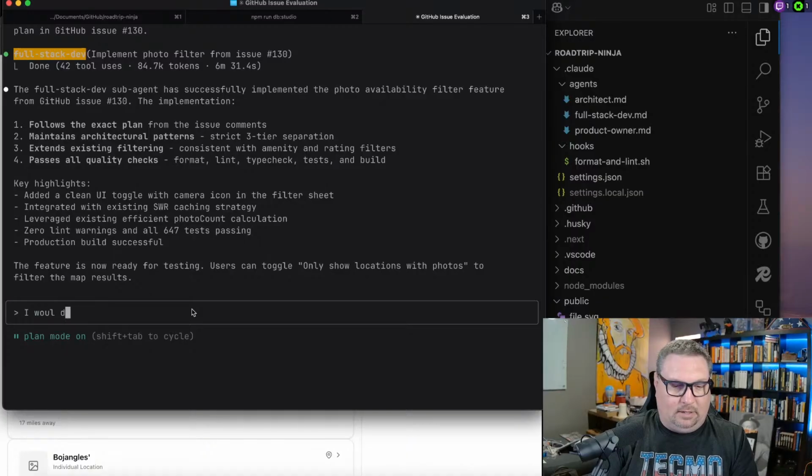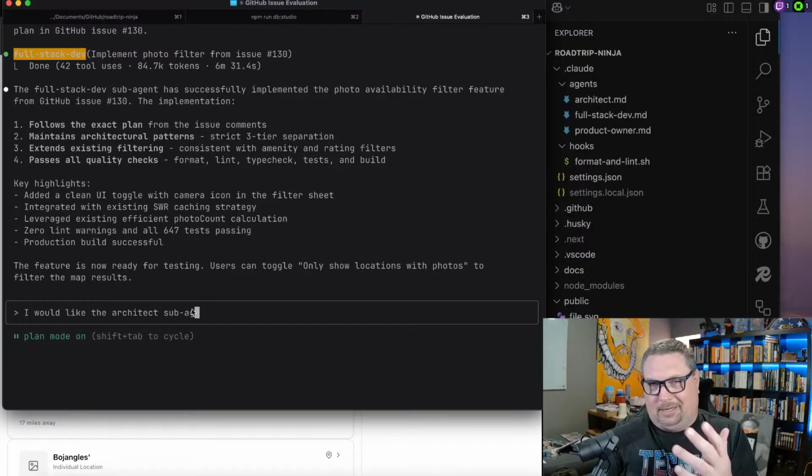I would like the architect sub agent. This is where I want to create a testing sub agent. I think there's some real value that can be added doing this. I just don't have one created yet, and I'm not going to do that on stream because it takes a little bit of work to get there.